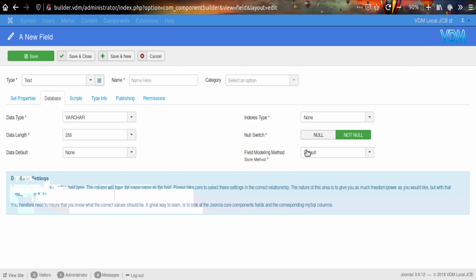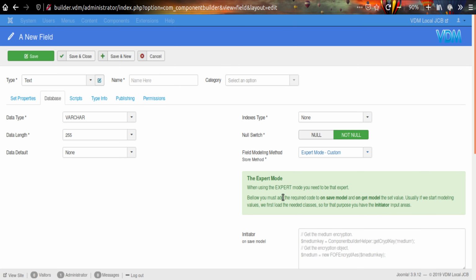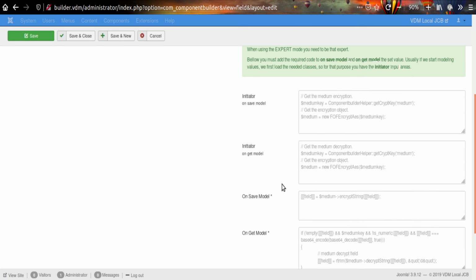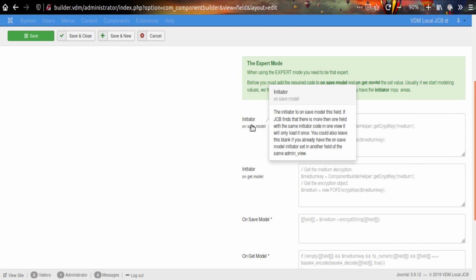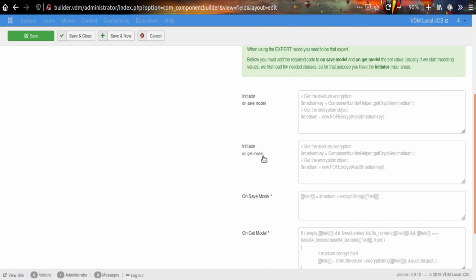So for example, you can now choose this. There's all these previous ones, you know, JSON, base64, encryption, and now there's this expert mode, which is the new feature we've added. Going through this feature just briefly, the expert mode gives you the option to, on the save model, add an initiator, and on the get model, add an initiator.